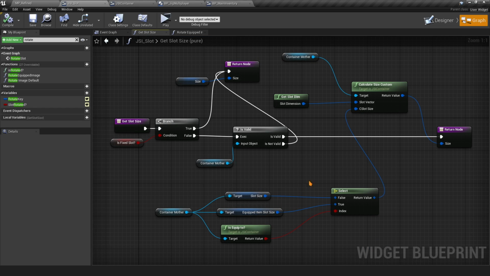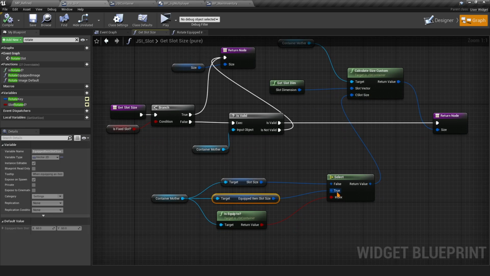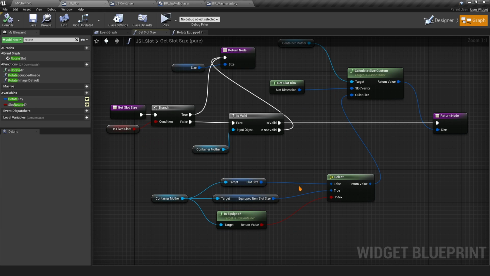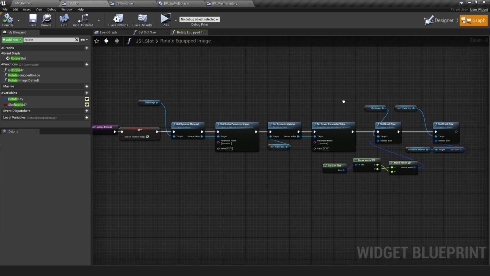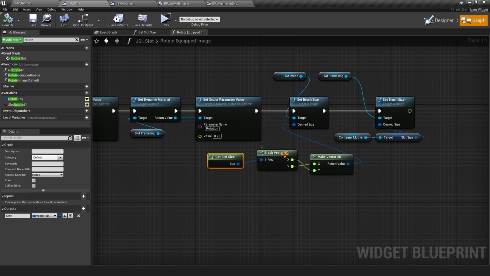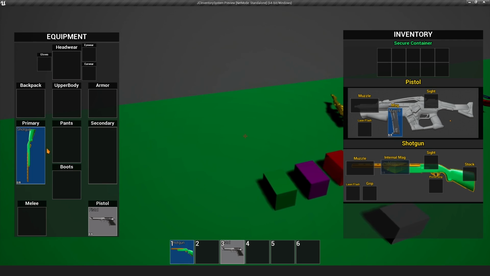Then find the get slot size here, and here we use the variable that we created earlier. In the C slot size here, use a select node, and if it's an equipped slot, we use the equipped item slot size on the true. If not, we use the slot size. Also for rotate equipped image here, you want to use the get slot size, and then flip those vectors right here, so you can do a break here and then a make here, and flip both of them. As you can see, with those changes, the shotgun, for example, is centered well, and it's not too big, not too small.